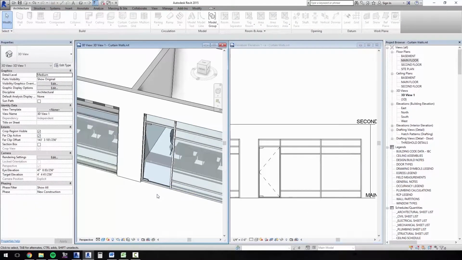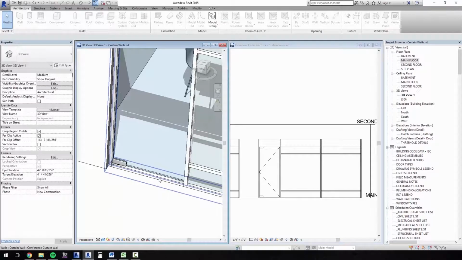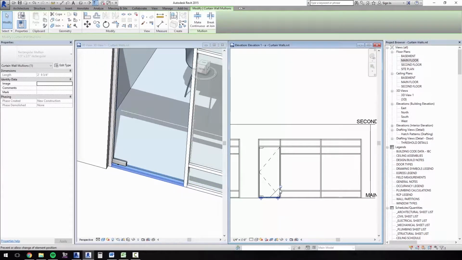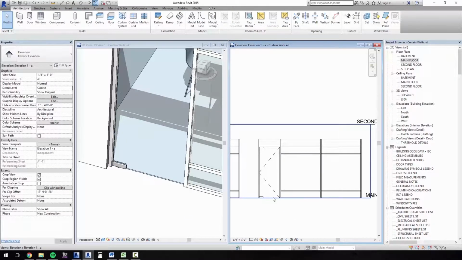Now, in reality, we would not have this bottom mullion on the bottom of the door. That would be a pretty significant tripping hazard. So if you need to remove mullions like this, you simply select it, hit delete. If it's grayed out, that means it's pinned, so unpin it first. And now we have the option to delete it. And there you go. And again, as I showed you before, the door will fill up the entire panel, including if a mullion is removed.